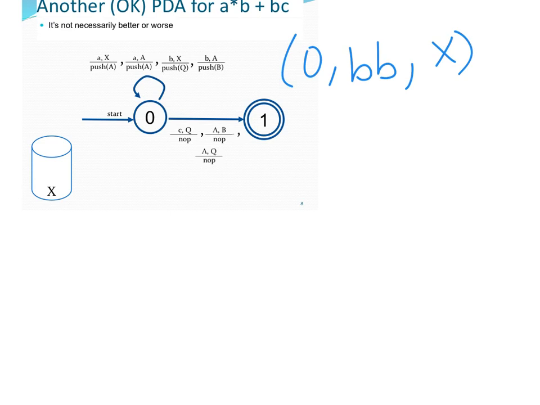So what we're going to do is say, okay, I'm taking that loop and so I stay at 0, and I now have a B left in my string because I processed that first B. But now I have, instead of just an X, because this said I have to push Q after I take the transition, now I have to push Q onto my stack. So now my stack has a Q and then an X, okay?